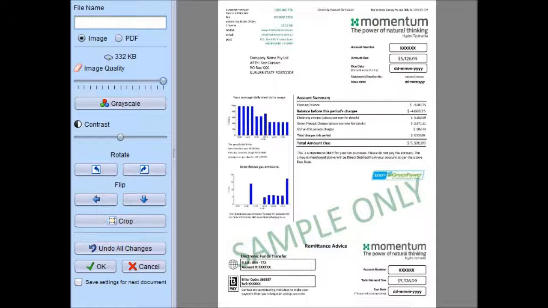Click the OK button to save the image, or the Cancel button to discard it. The Save Settings for Next Document checkbox allows you to automatically apply the modifications to the next scanned or edited image. The image is displayed on the right side. You can zoom and pan with the mouse roller and left mouse button.